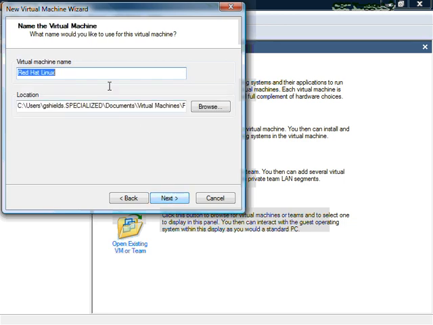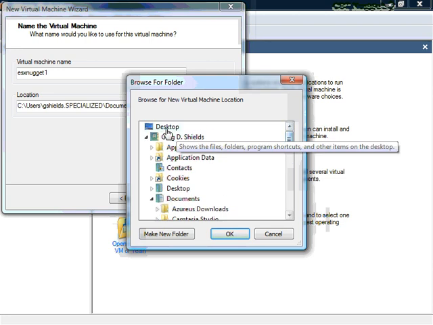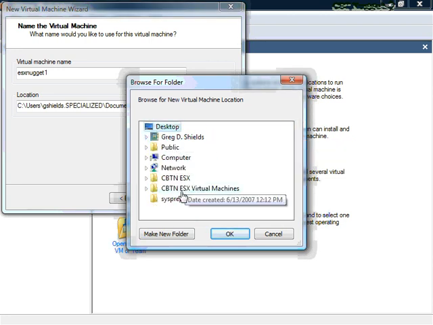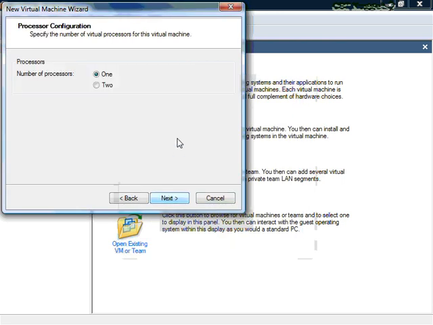I'm going to click Next again, and the machine name I'm going to create is ESX Nugget 1. And the location we're going to put it in is back on the desktop where we've put everything else thus far. There's the desktop here, and then the location on the desktop is this virtual machines location. I'm going to create a new folder called ESX Nugget 1 and stick those files in this folder. I'm going to click Next.